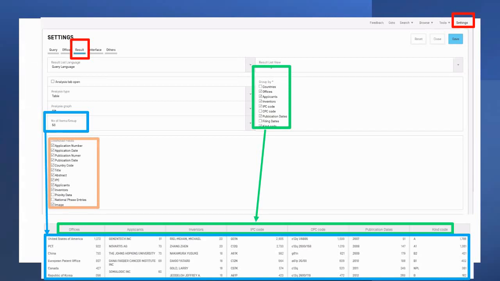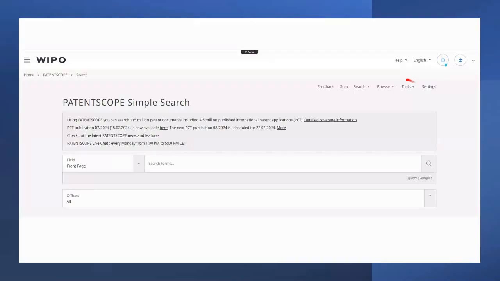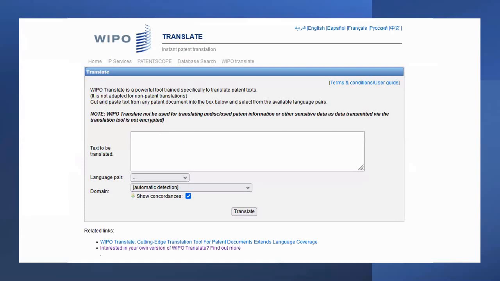Also in PATENTSCOPE, you will find some useful tools for your patent searches, and they are obviously in the tools menu. We will take a look at the first 3. So WIPO Translate, we saw it in the result list as well as in the documents. This is the machine translation tool that was developed by WIPO. Initially, it was only for the abstract and the title, and then it was extended so that it would be able to translate all the documents. It also now uses AI in order to provide better results.